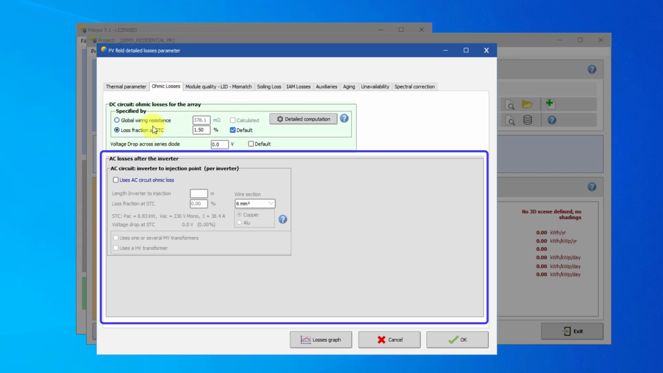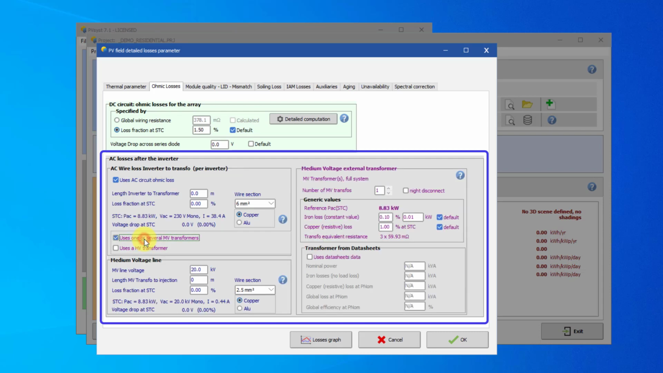It is also possible to include the losses between the output of the inverter and the injection point or energy counter. You only have to define the distance and the wire section. The loss will also appear in the loss diagram. For big systems in the megawatt range, you can include losses in the external transformer circuits.